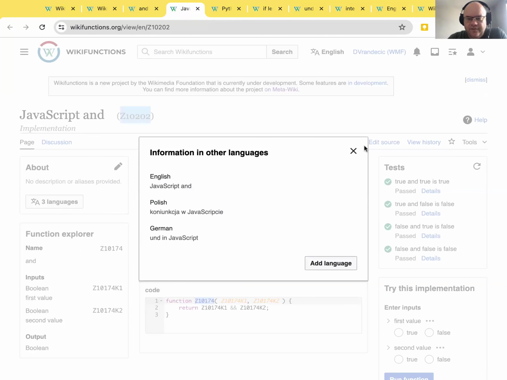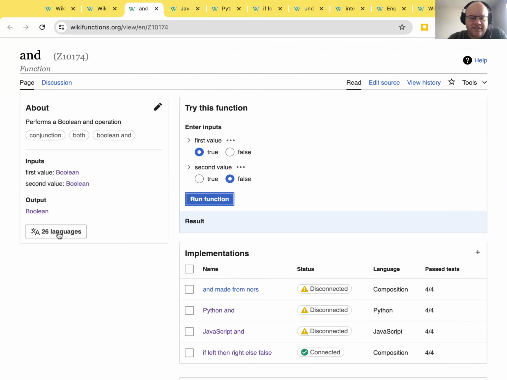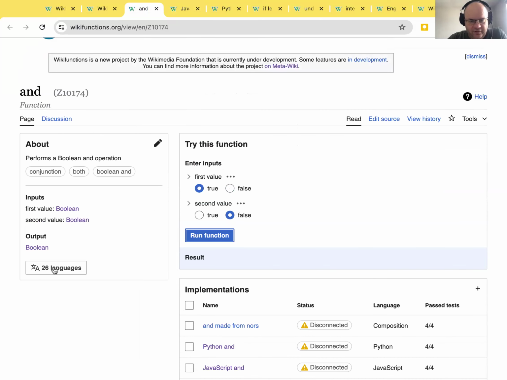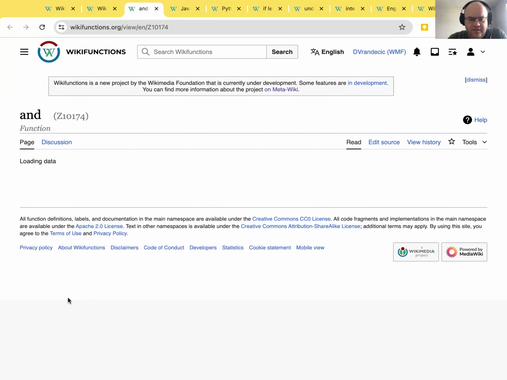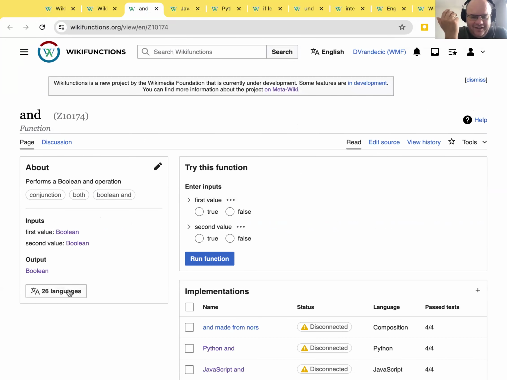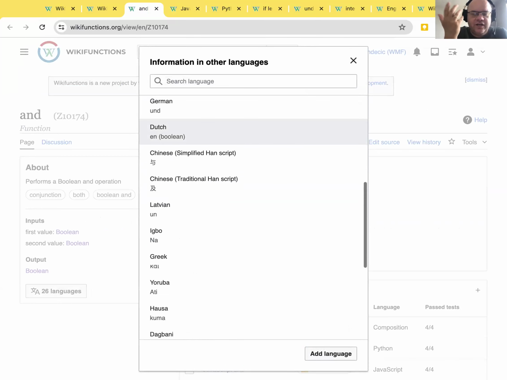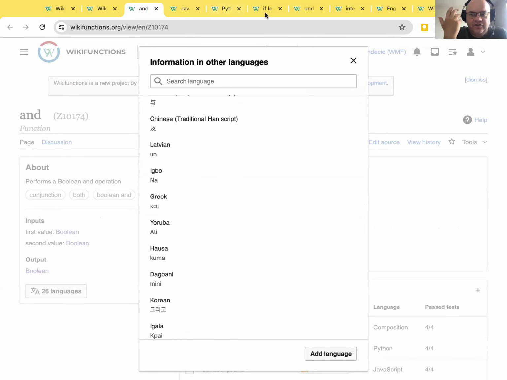So this is actually an implementation. This is the AND function, for example, and we have 26 different labels for the AND function, which should be showing when I'm clicking here. This is not very impressive. I don't know. So basically we should have here 26 names for the AND function in different languages. Here we go, finally. And so that you can actually see the implementation in your language.